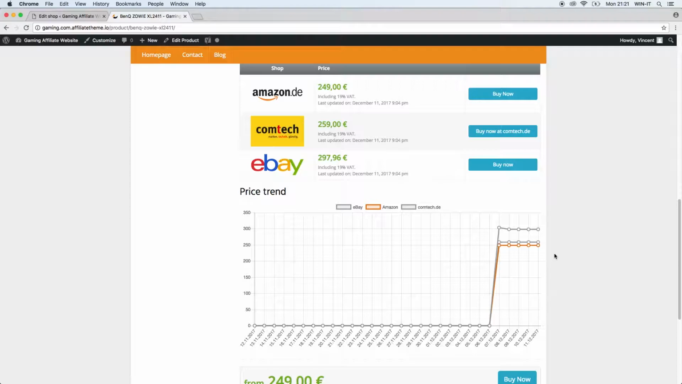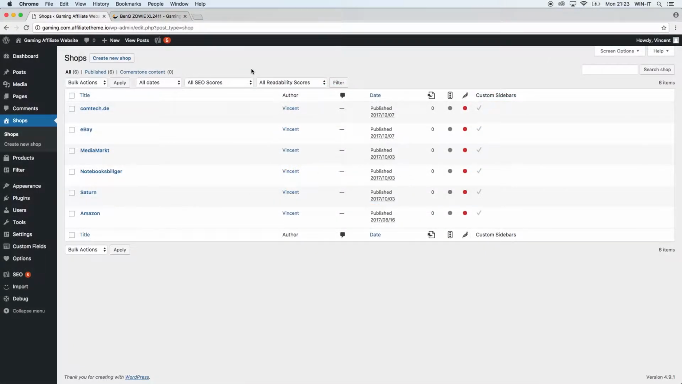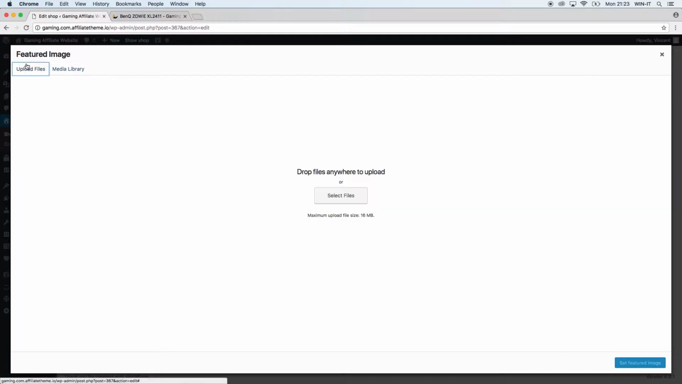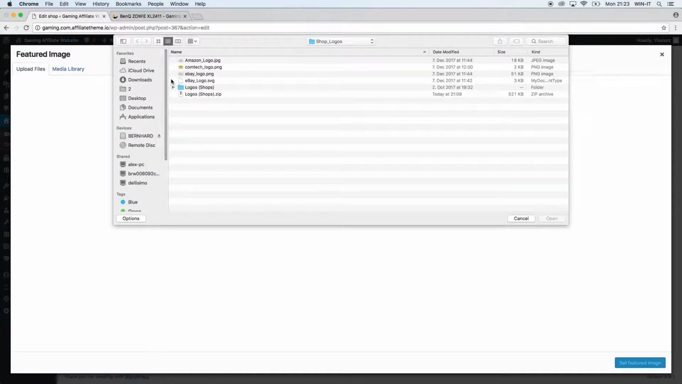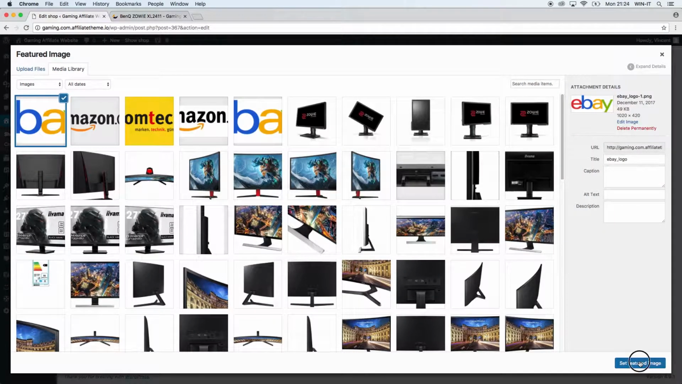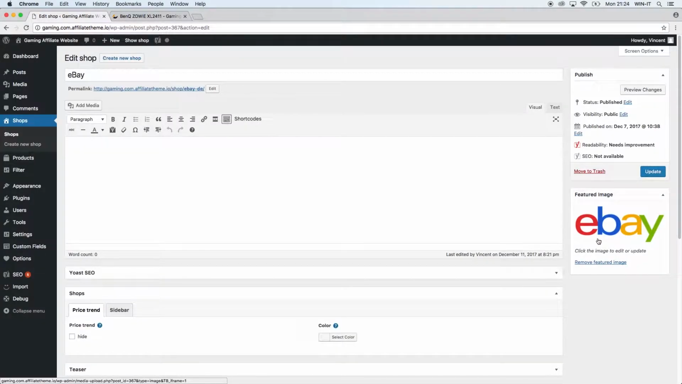Let's just do this for the two other shops remaining. The other two shops we have to edit are Comtech and eBay. So let's start with eBay. First of all, we will set the featured image again. So we'll upload the corresponding logo. So let's just go to the eBay logo, click open, set featured image. So we have this done.